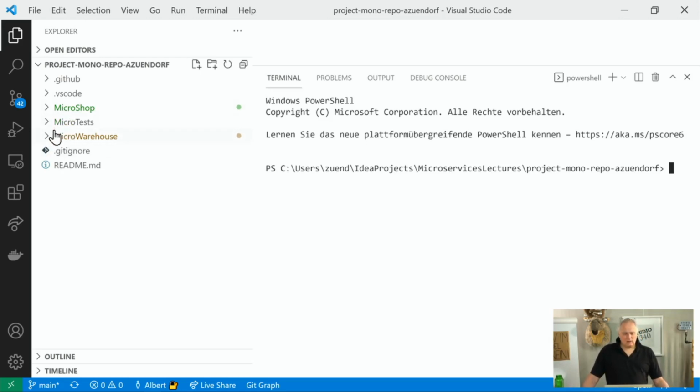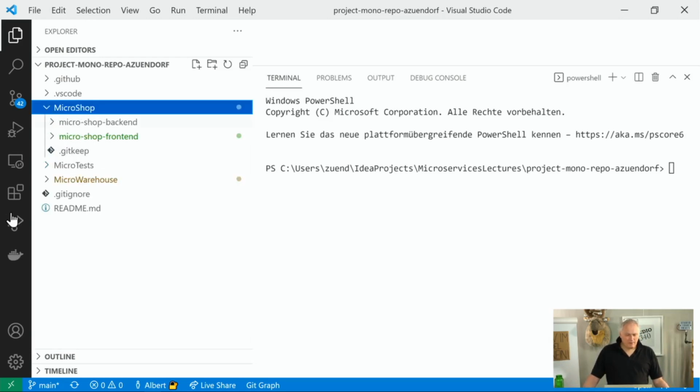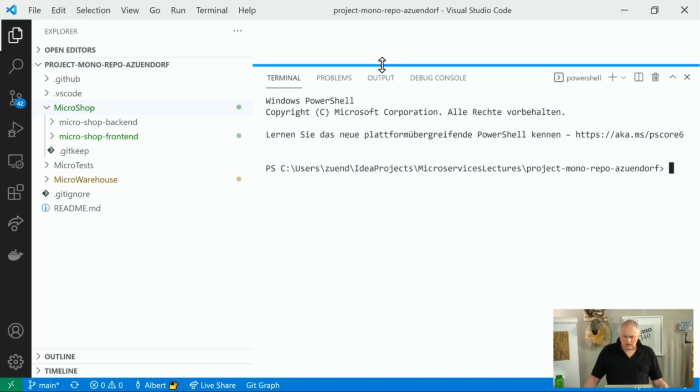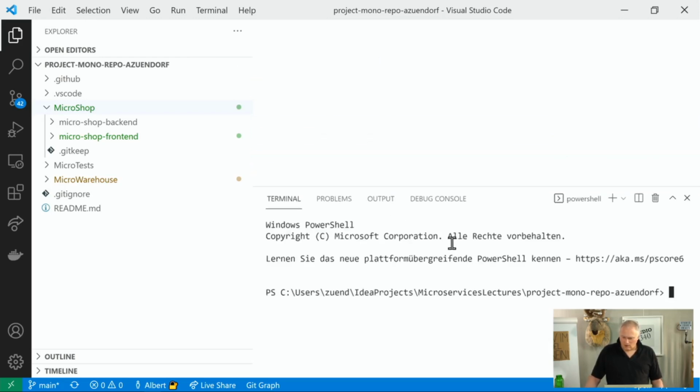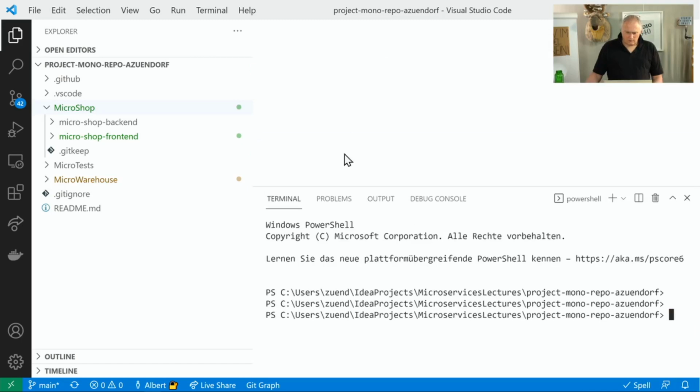And so we go for the micro shop, and there is the back end, and we would like to have a front end. And actually, you do not yet have it. So you actually need to start this thing. And therefore, you go for your terminal.